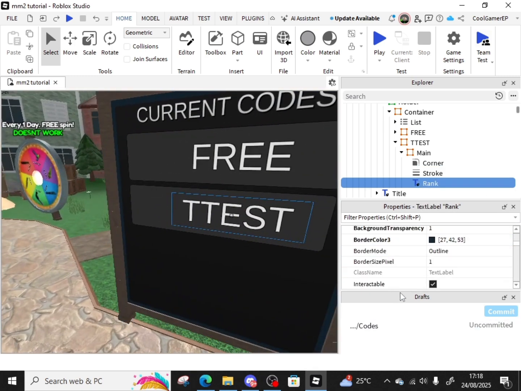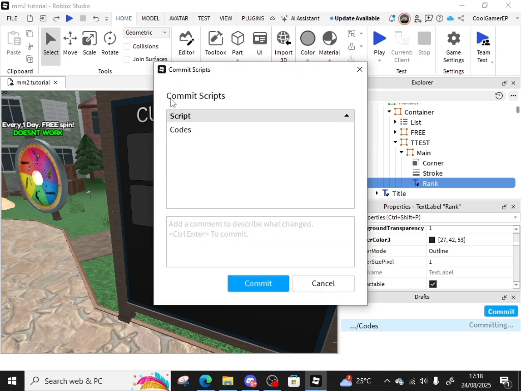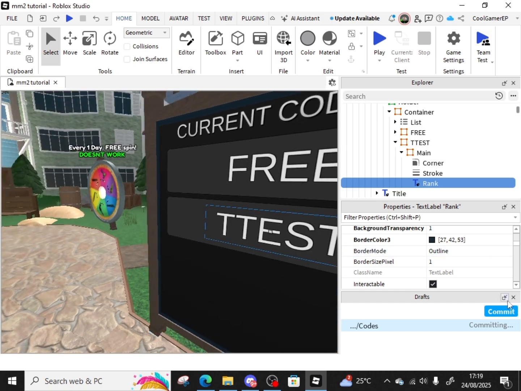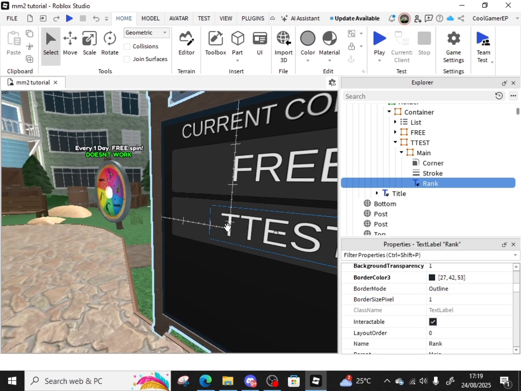Now this is how to save your codes. First click on this, it should say uncommitted, and it should be blue, and you press commit. Then it should say to commit scripts, and you just name it added a code, or if you add more you say added codes, like this. Now press commit, and it should start saving, then boom.